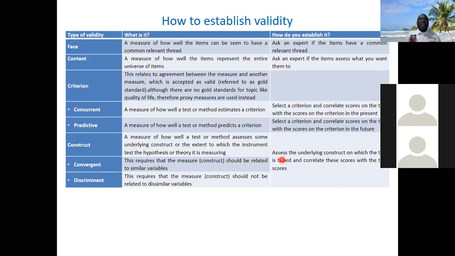Now, let's quickly look at all these things I'm saying now. They are on the table for us to see the types of validity we just looked at, what they actually mean, and how we establish them. And how we establish them is also what we'll be doing in our workshop. The workshop we'll be having, we'll actually have hands-on practical examples on how to establish them.